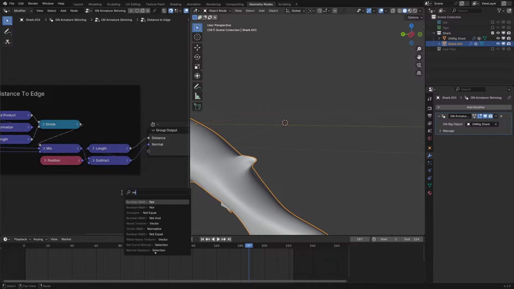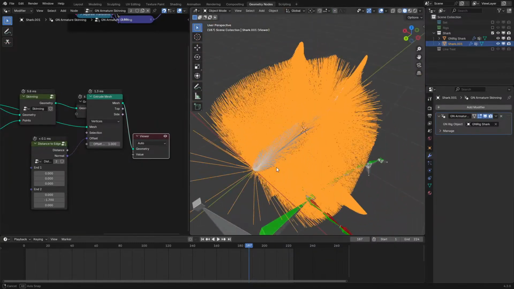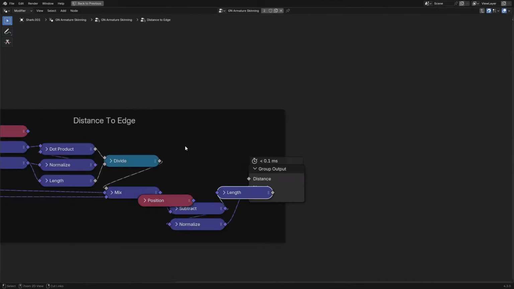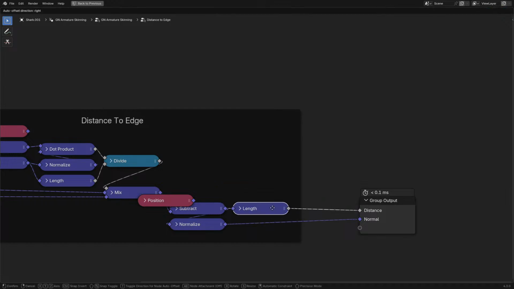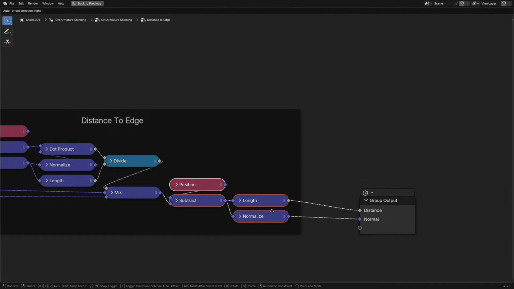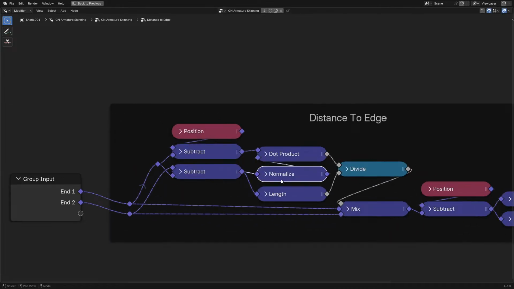Oh wait, the normal needs to be normalized. I forgot. There we go. Now that's the normal away from said edge. And we have the distance, so you could go and restore the length if you want, but this is just a good way of doing it. So yes, that is how you set that up, and I'm pretty sure that's the best way. Again, this part does annoy me, but I think that's the only way. I can't think of another way.